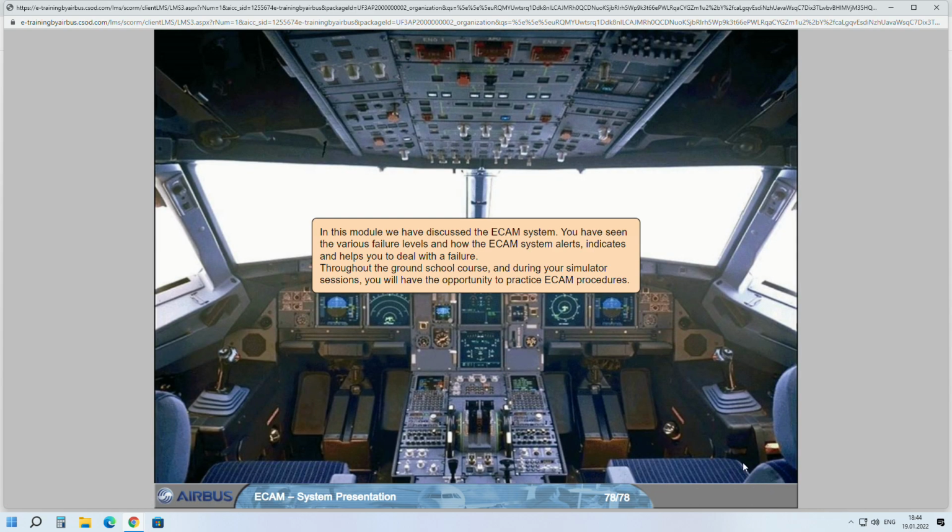In this module, we have discussed the ECAM system. You have seen the various failure levels and how the ECAM system alerts, indicates, and helps you to deal with a failure. Throughout the ground school course and during your simulator sessions, you will have the opportunity to practice ECAM procedures.